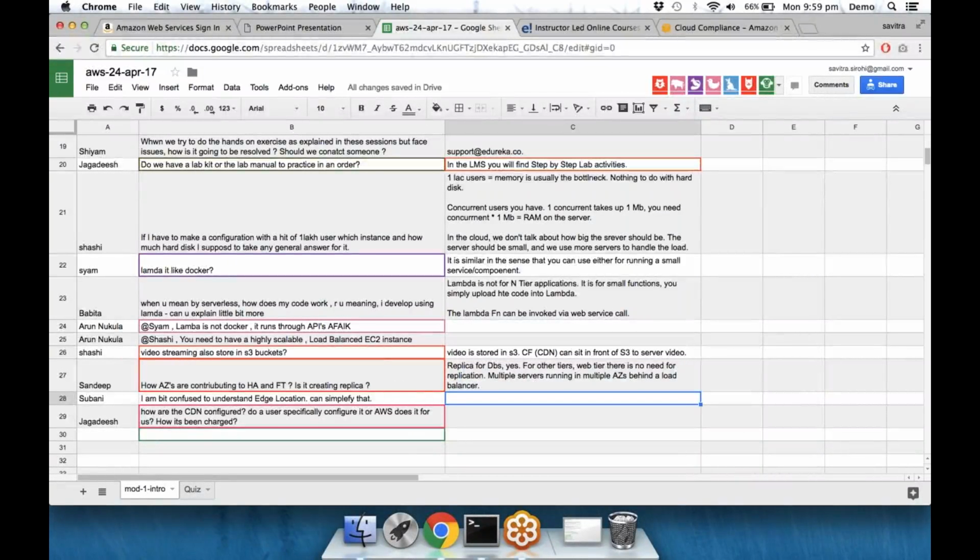Okay, all right. Subhani, I'm a bit confused about edge locations. Yeah, so edge locations are cache servers, right? So these edge locations contain cache servers, right? And what is cached? So video, audio, images, etc. So they are cached in the edge location.